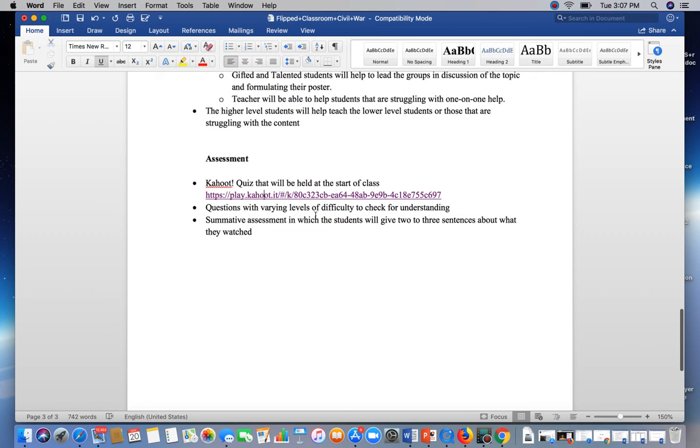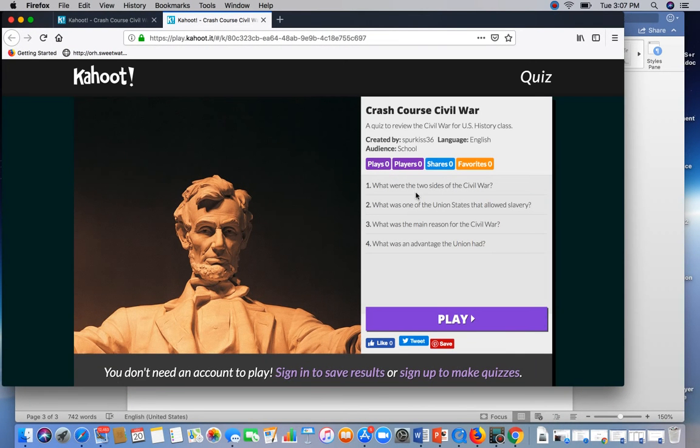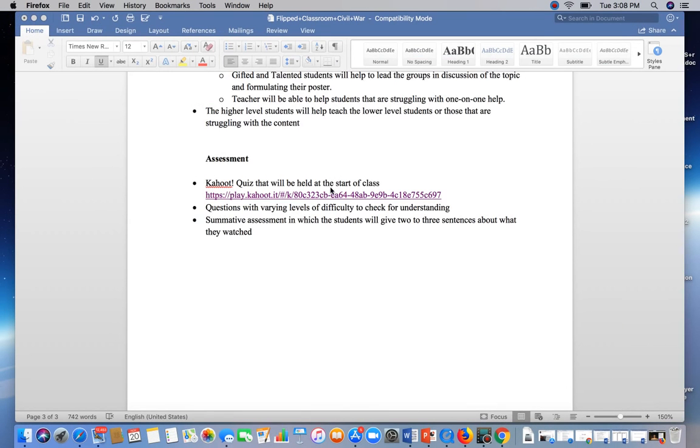For the assessment, they'll be doing a summary of the assignment with 2 to 3 sentences. And at the beginning of class, we will have a Kahoot quiz, which is right here, which has 4 questions listed right here. And that is the collaborative lesson plan based on the flipped lesson plan format.